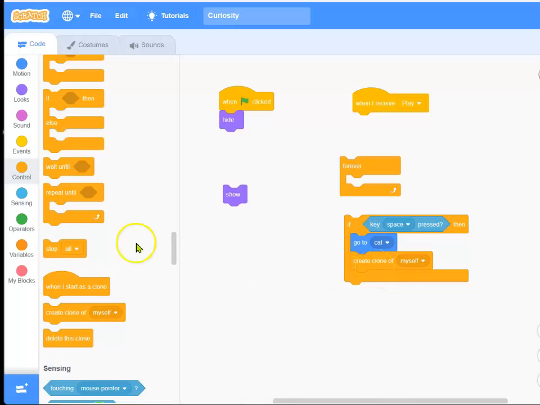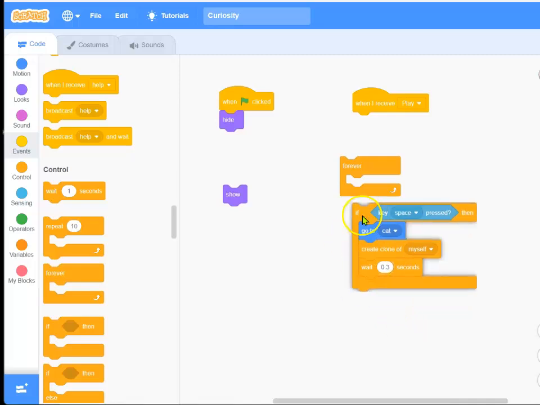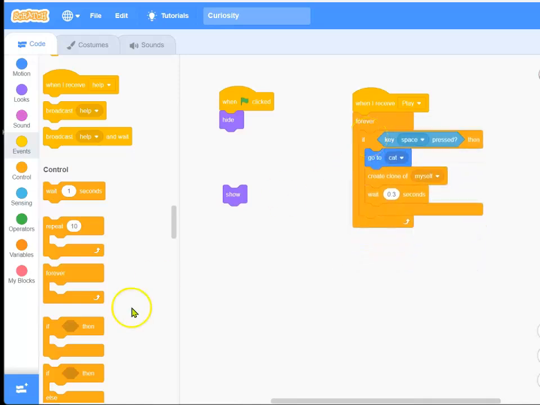Then go back to the yarn sprite, and in the control area, we're going to create a clone of our yarn. We don't want to have our yarn being created too quickly. So between balls of yarn, we are going to wait 0.3 of a second. And this if can go inside the forever, and the forever gets attached to the play.